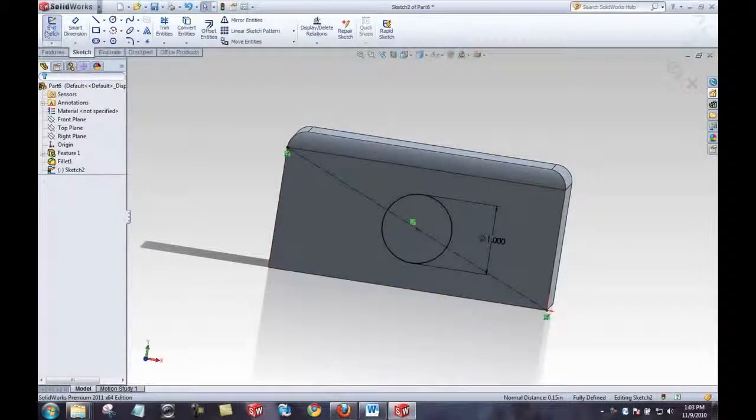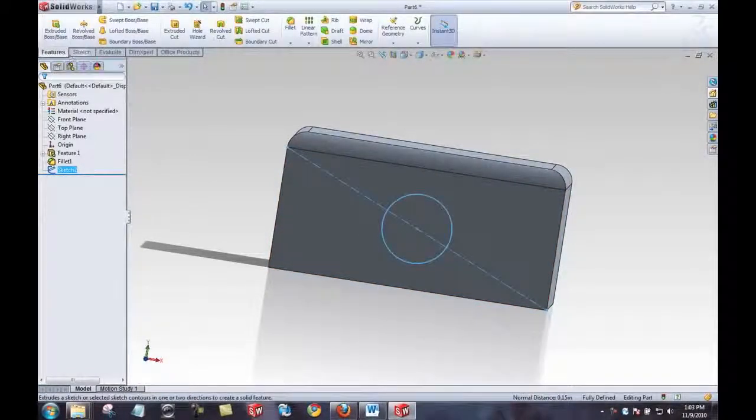Now I can exit this sketch. I'm automatically moved over to the Features tab. SOLIDWORKS just assumes it's going to keep this sketch selected. If I select out here in space, we'll see it turns gray. If I select on this sketch, it turns blue. SOLIDWORKS is going to keep that selected when we exit a sketch and move you to the Features toolbar. It's just assuming you probably want to do something with that sketch.